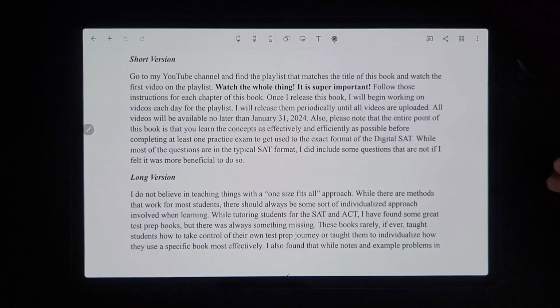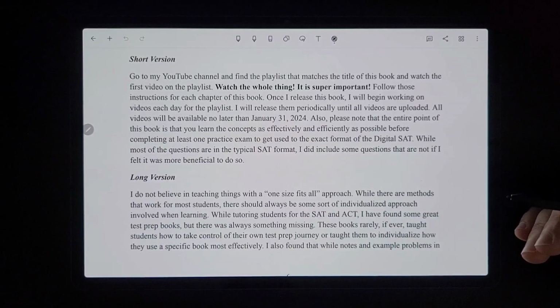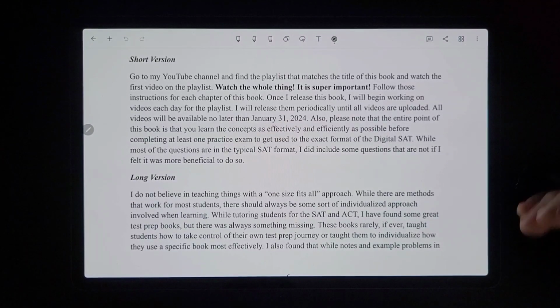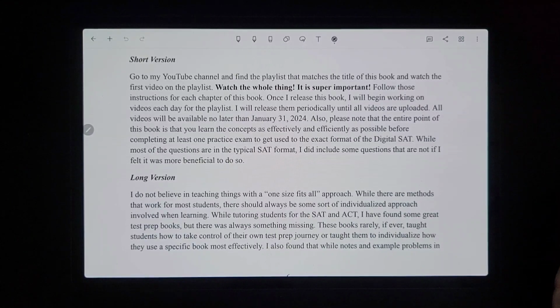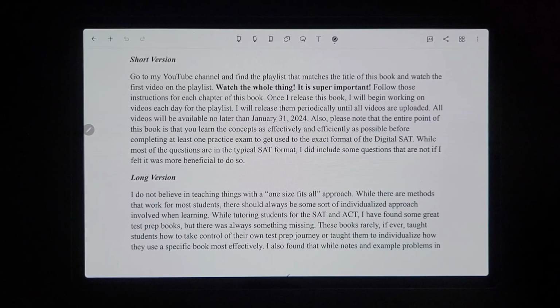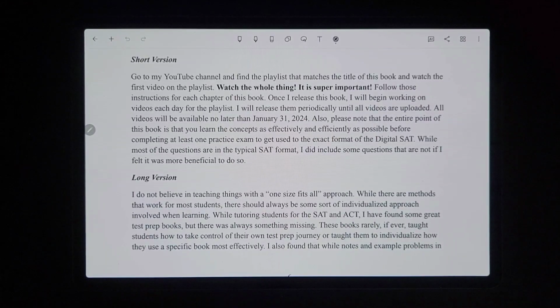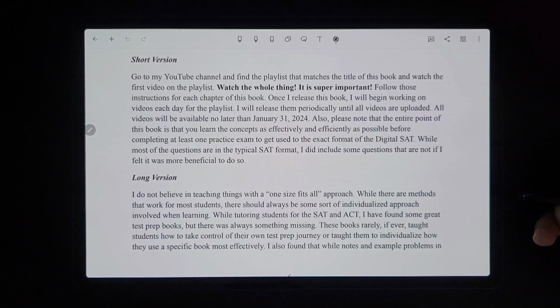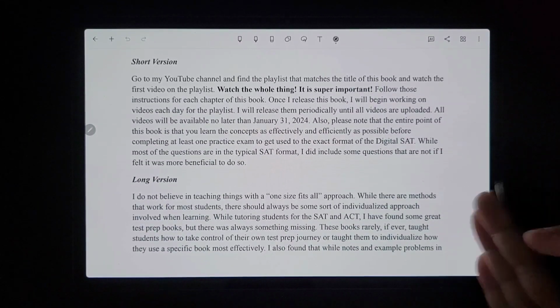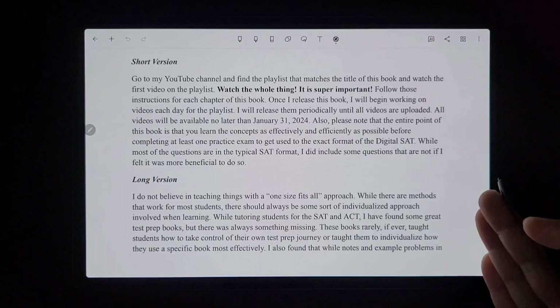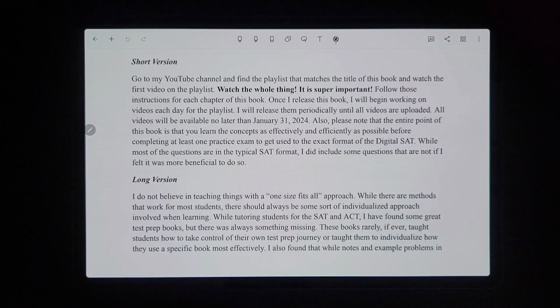So the whole point of this book is that you learn all the concepts that you need to learn for the exam as efficiently and effectively as possible, and then you go and take practice tests to get used to using the technology and everything, because that's another thing you have to get used to, using the device that you're going to be using on test day and the Bluebook app and all that good stuff. So that's the whole point of this. Basically, learn all the math concepts here, and then start practicing with practice tests.